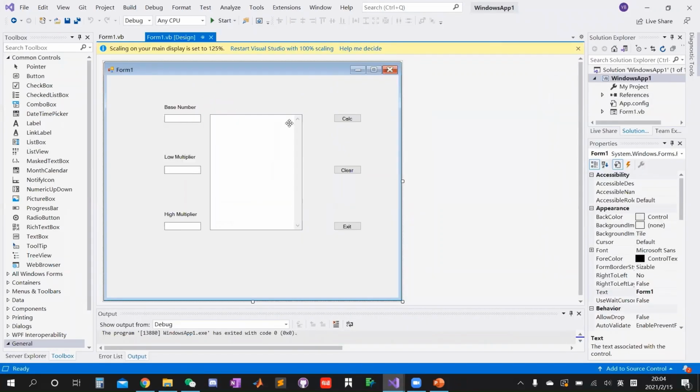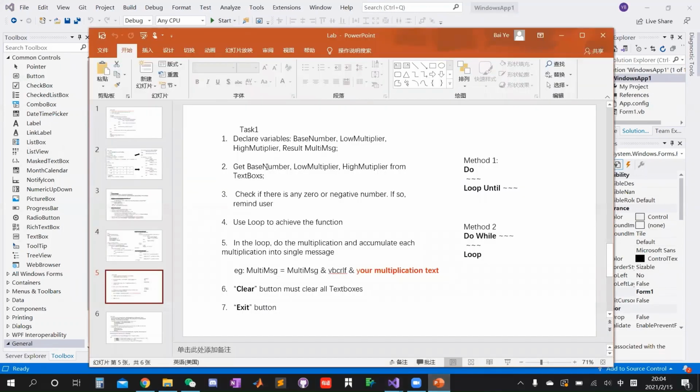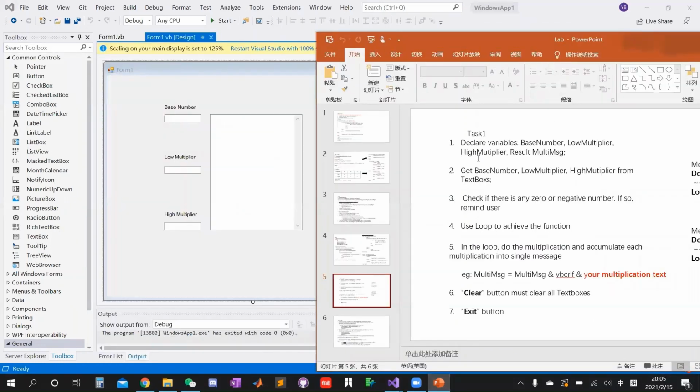Let's talk about the logic inside of the code. First of all, you need to declare some variables, such as the base number, low multiplier, high multiplier, and also the current result and the multi-message. In the text box, when you display the result, it's a very huge message. You need to combine results each time in the loop and accumulate it in the multiplication message.